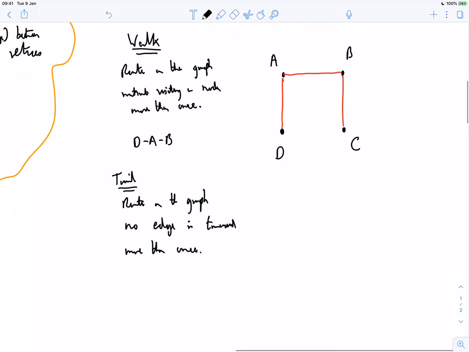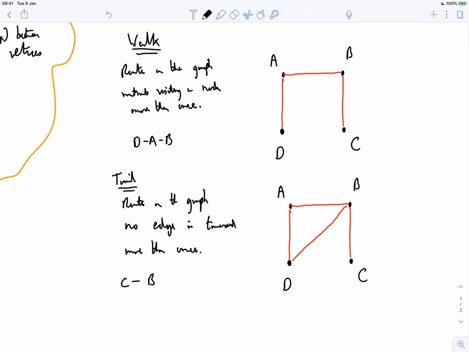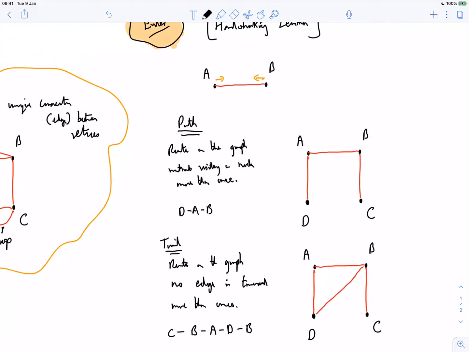I'm just trying to think what I can add to this diagram to make it work. Let's say I add a connection from D to B. Then a trail could be from C to B to A to D and then back to B again. Although I've visited B twice, this is still a trail because I have not traversed any of the edges more than once. I've actually used all of the arcs or edges once and only once, so that's a trail.